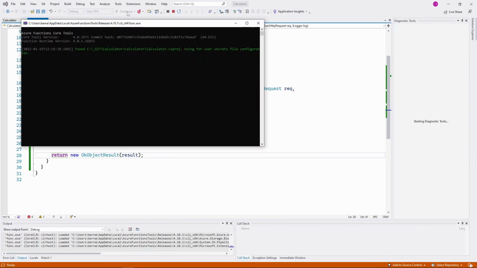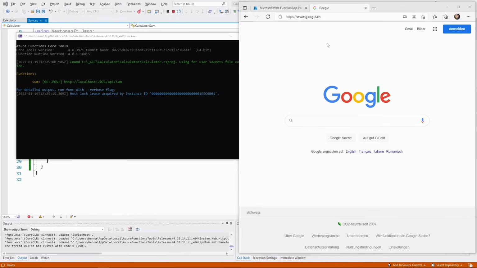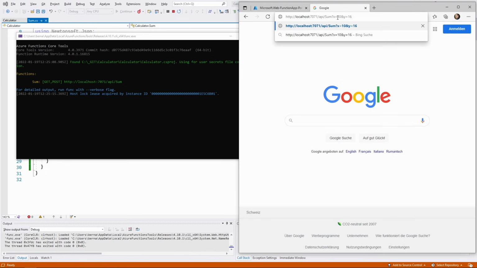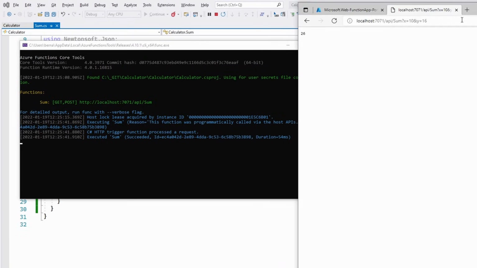In the console, we see that our application is running a function with the name Sum at the specified URL on localhost. Let's open a browser, open the specified URL and append the x and y query arguments. Let's set x to 10 and y to 16. We hit enter and get 26 as the response for our HTTP request. In the console window of the running function app, we see a log statement that the function has been executed.